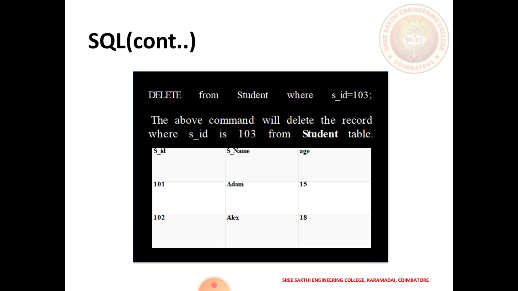So this will be the example. Based on this condition, the deletion operation will be performed. Here the condition is SID equal to 103. So the particular 103 row will be deleted from the table student.